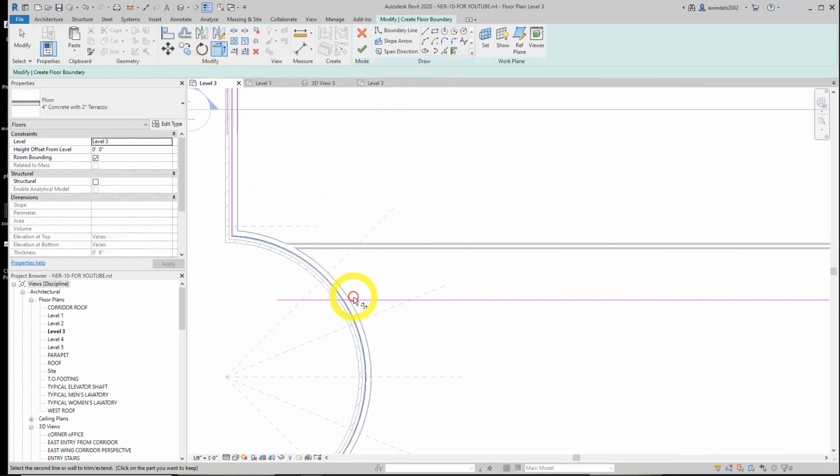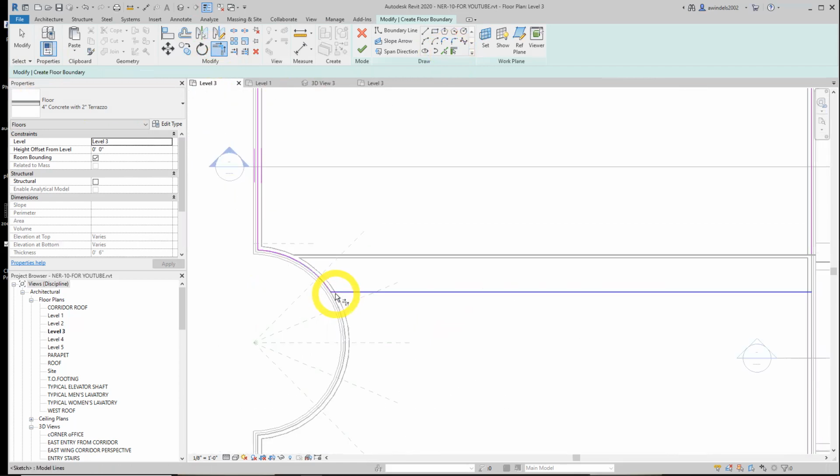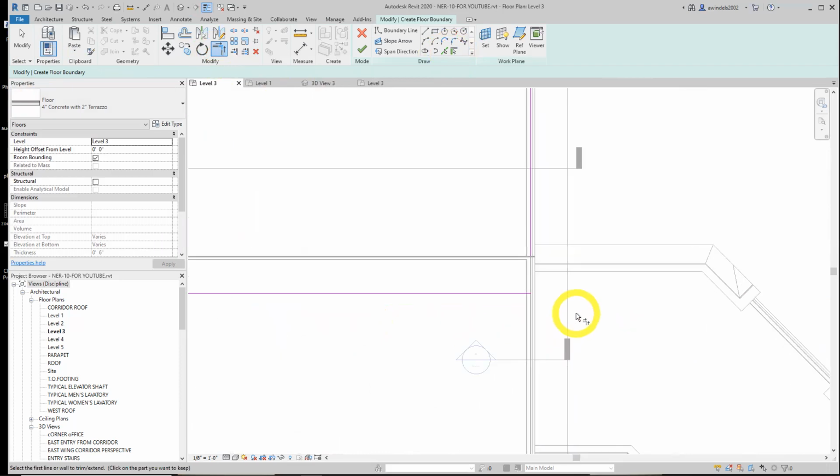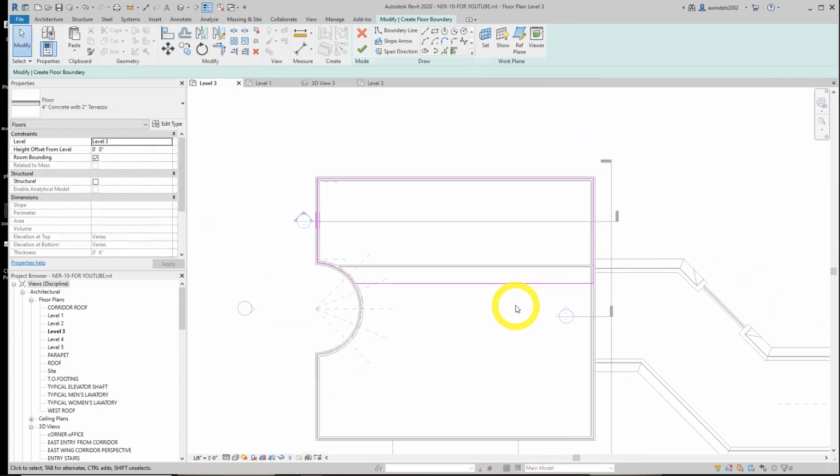Trim what we want to keep as always. Good, no gaps. And on this one, let's extend this so we don't have a gap. There's our wall. Now, we have everything trimmed, it's looking good.